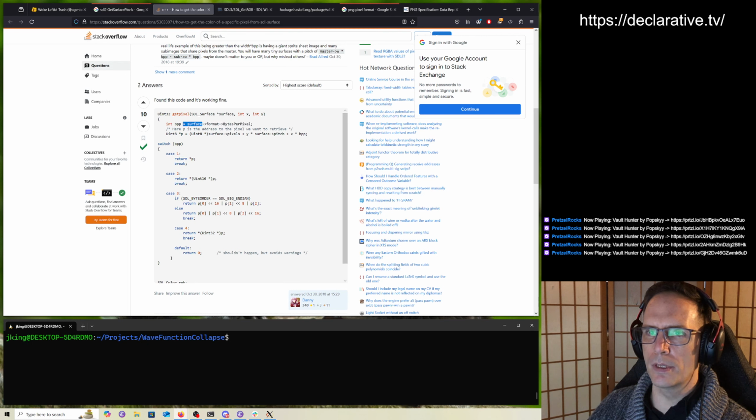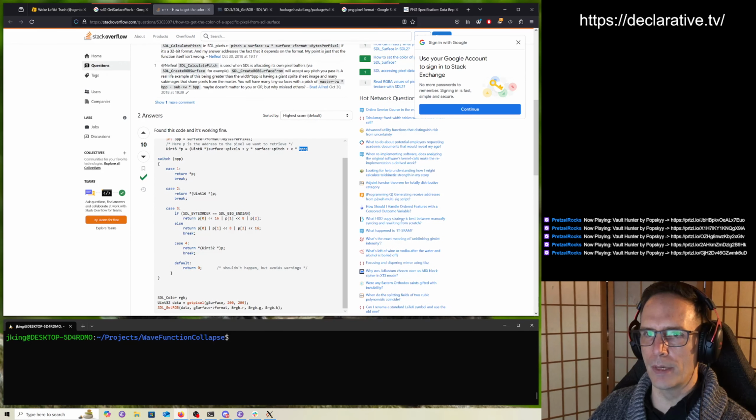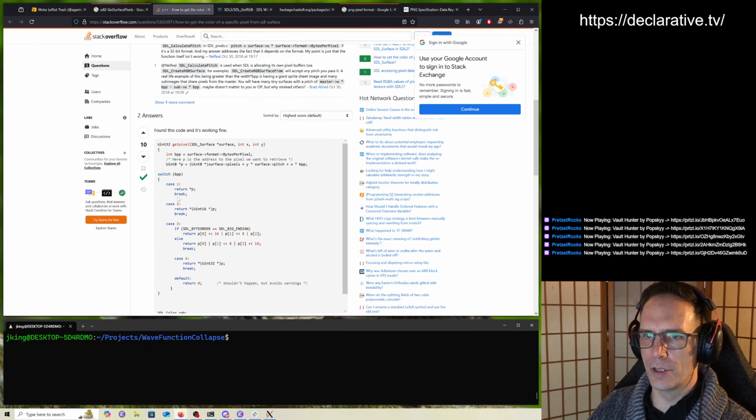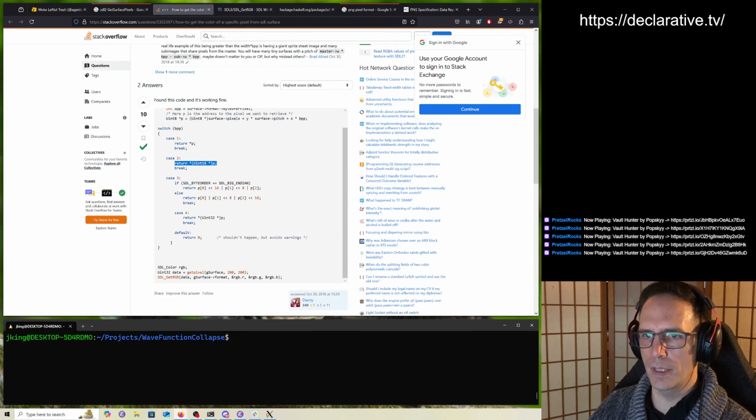So this one is getting the bytes per pixel. Okay. Address into the pixel we want to receive. So take into account the pitch as the width. Okay, plus the column into it times the bytes per pixel. Okay, and if we have 1, then we return just that byte there. If there's 2, then it's okay, A16. If it's 3.